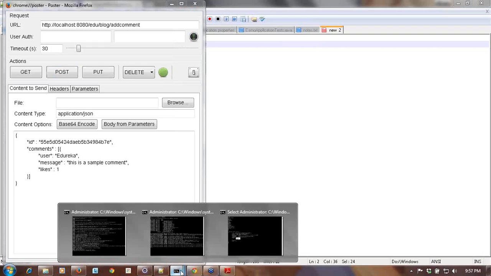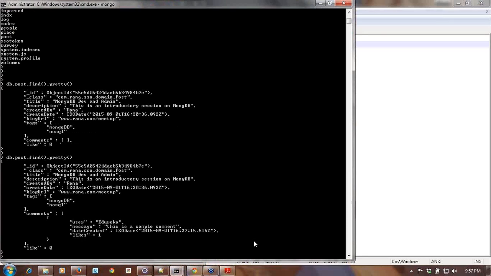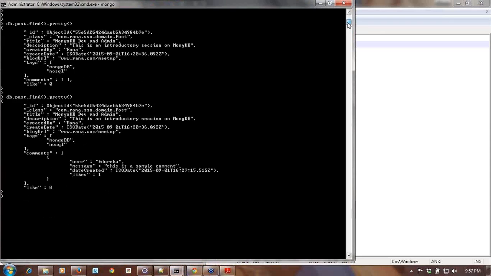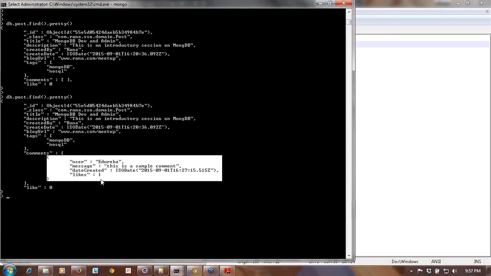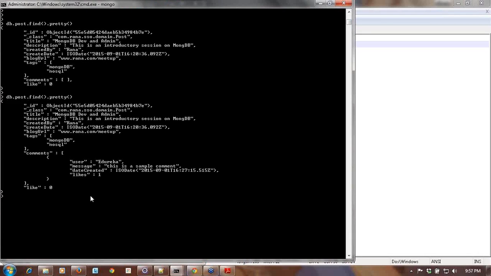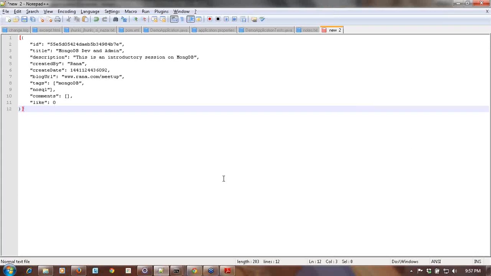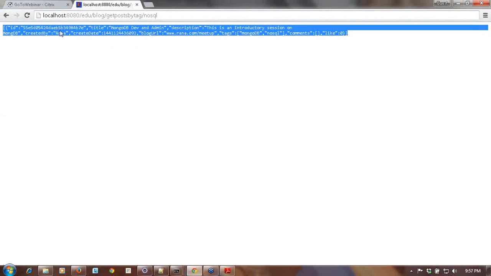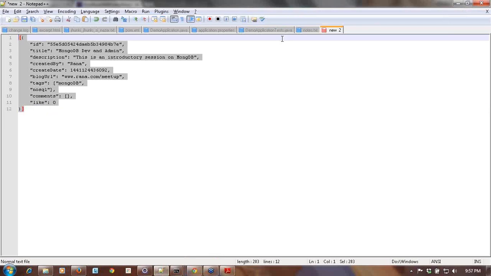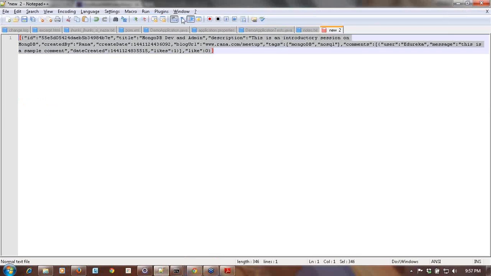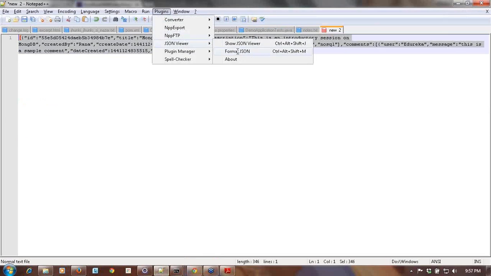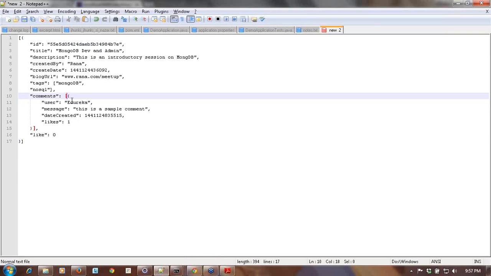Now if you go and check out in the database, same command, now if you see, the comments have been updated with the date like this. Similarly, if you go here and try to get the blog, you will see the data is coming up. If I post it here and use a JSON plugin just to format it, I can see comments are also coming up here like this.